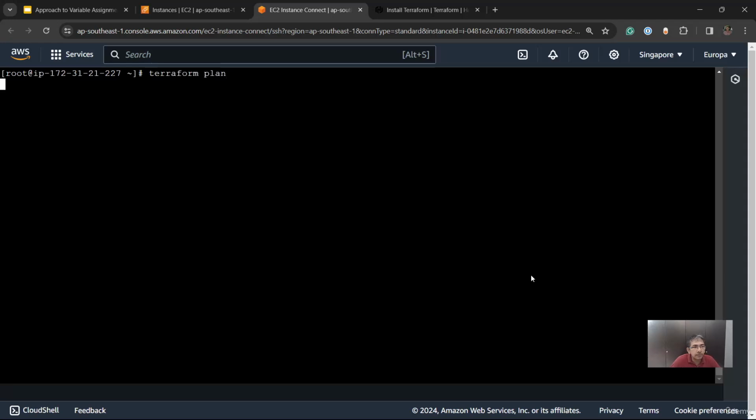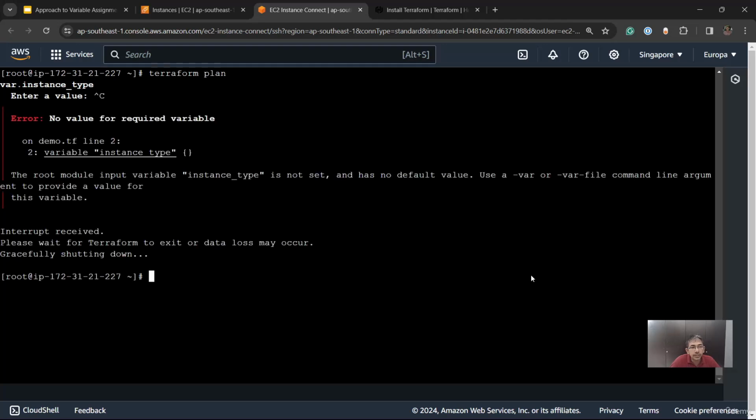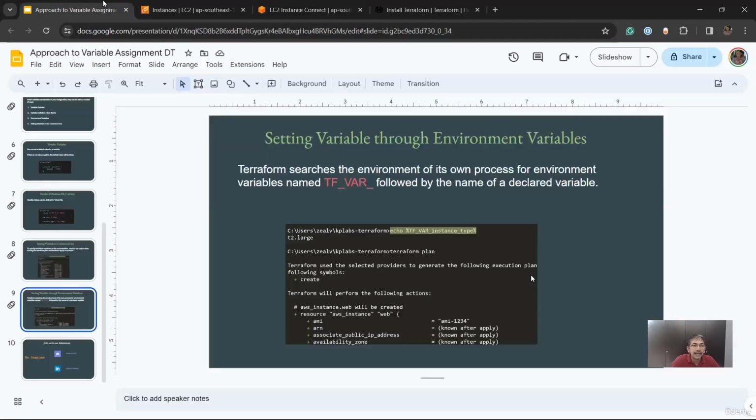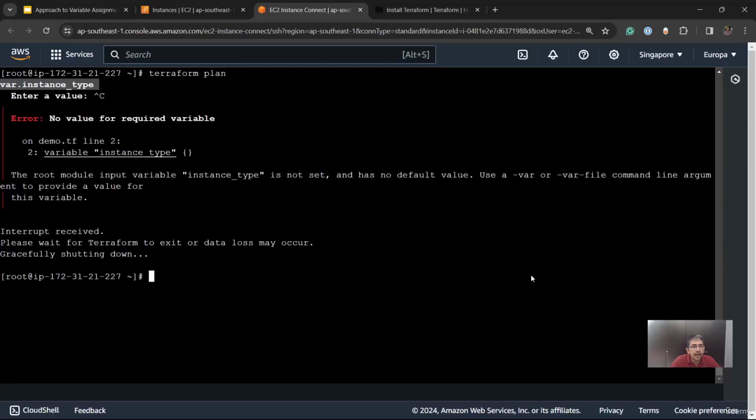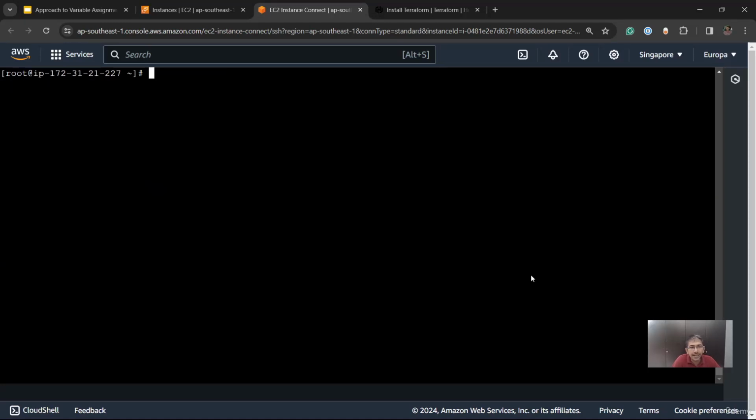Now, if you do a terraform plan, again, you see it is asking for instance_type. Did you realize why it is still asking? If you look into the slide, whenever you are using an environment variable, the naming convention needs to be followed. We had not followed the naming convention and hence the issue came. So let's set it again. I'll say TF_VAR_instance_type. This time I'll say m5.large. Using the echo command, you can verify the value associated with the environment variable.